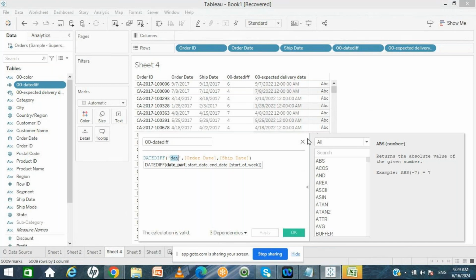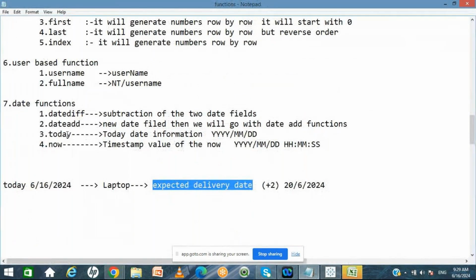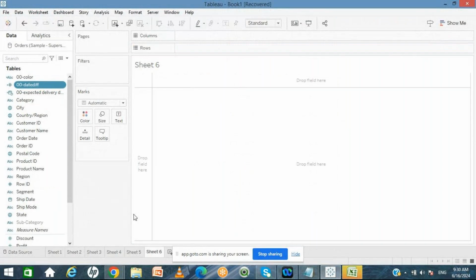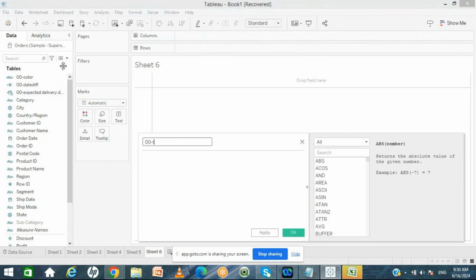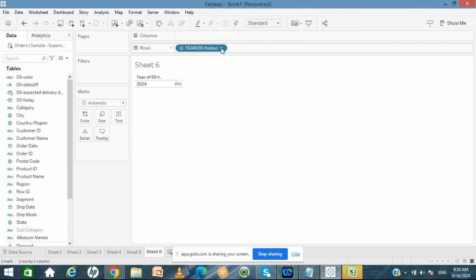Is it clear, the two date functions? Okay. The next one is the today function. Basically the today function gives today's information. For example, just write the today function, don't write anything else. Just drag and drop it and click on the exact date.